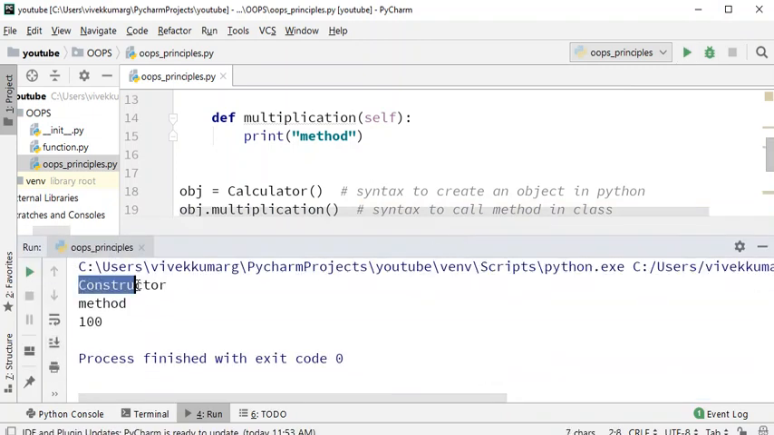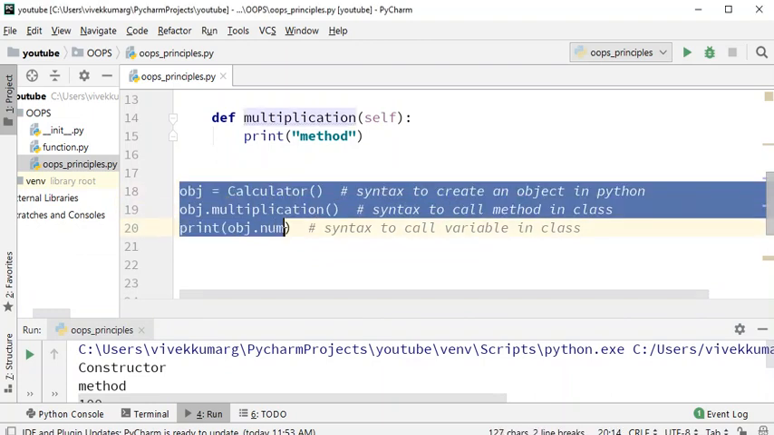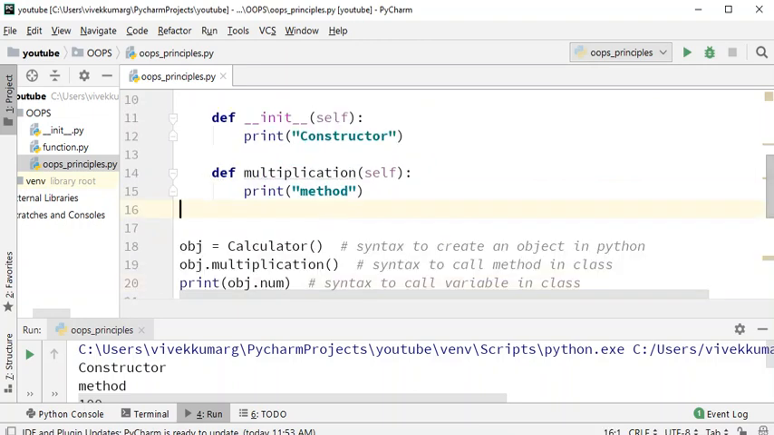Perfect, right? Constructor, method, and 100. Now I guess you understood how to call a constructor, how to call a method, and how to call a variable. And one more thing, guys, you need to call this outside this class, okay? Indentation, as we have learned in our previous video, matters a lot, okay?